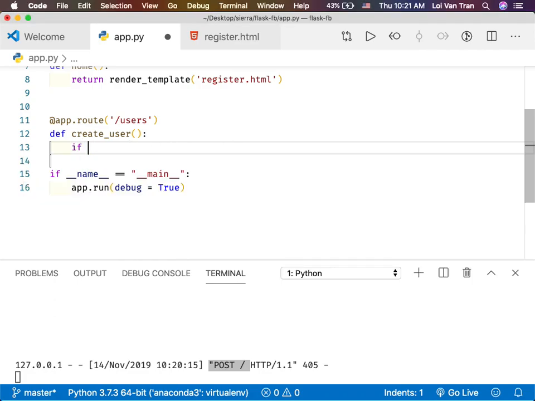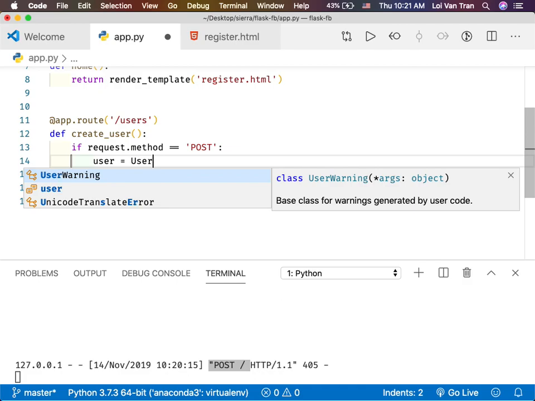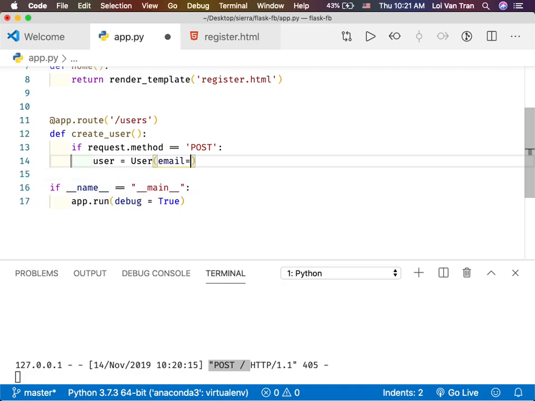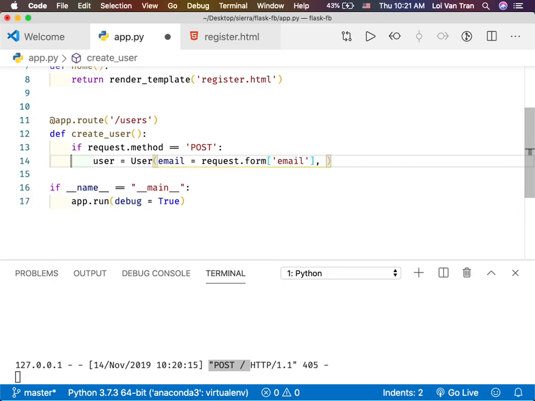Yeah, so let's go ahead and just start. You can do this either way. So we'll do if request.method is equal to POST. Then, if it's a post, we're gonna say user is equal to User, and then we're gonna say email is request.form email, and then password is equal to request.form password.